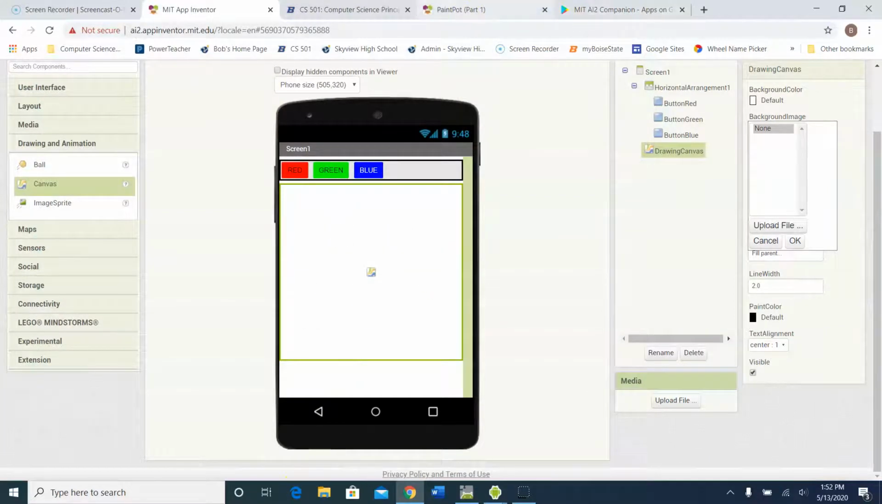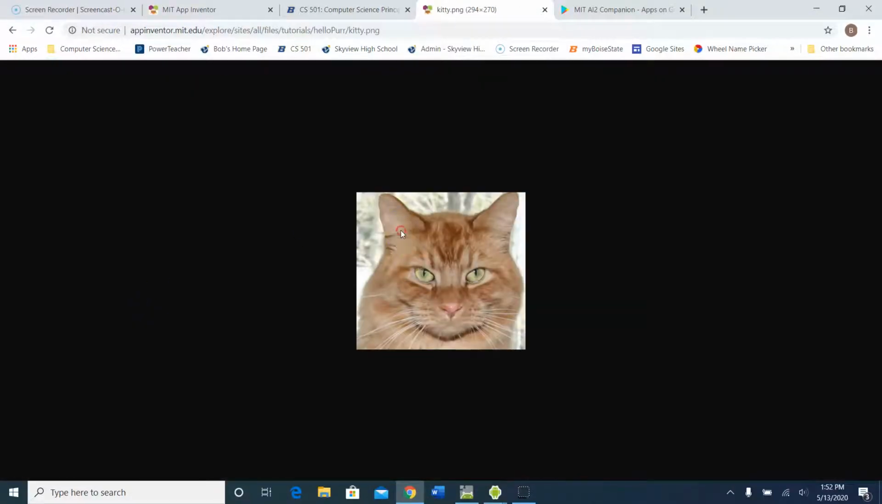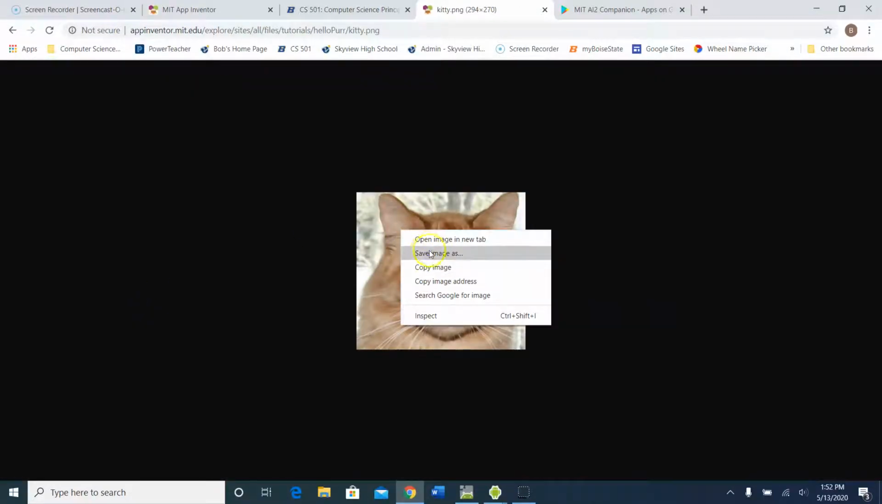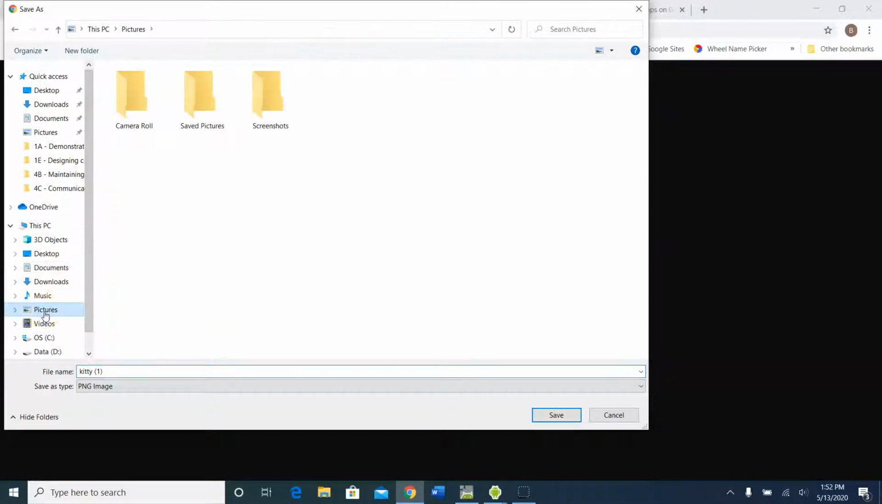So right now in our instructional piece, we do have that kitty PNG file. So I'm going to select that. I don't know why I didn't download that. So we're going to save image, and then you're going to be able to have access to that. I'm going to actually just put this right here in pictures, make it easy for me to get to kitty.